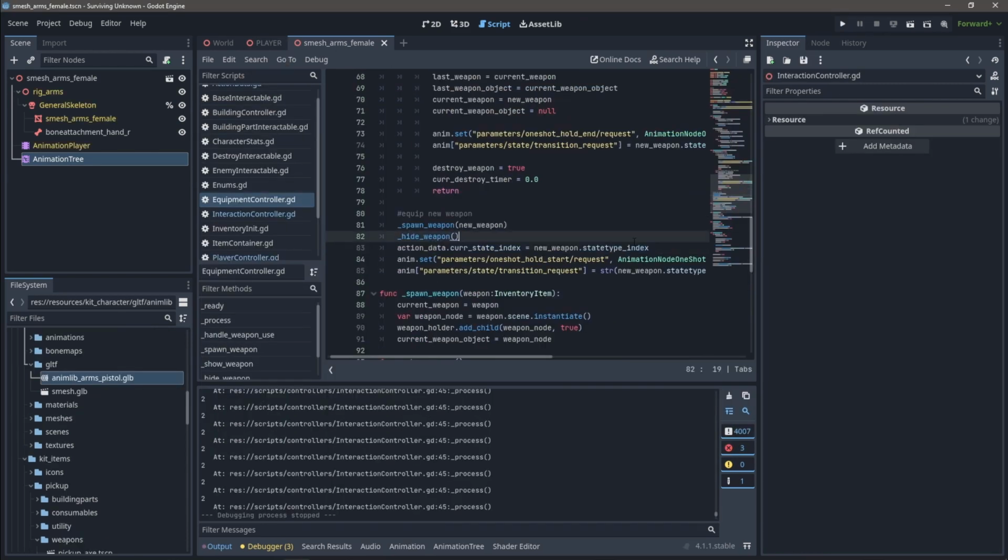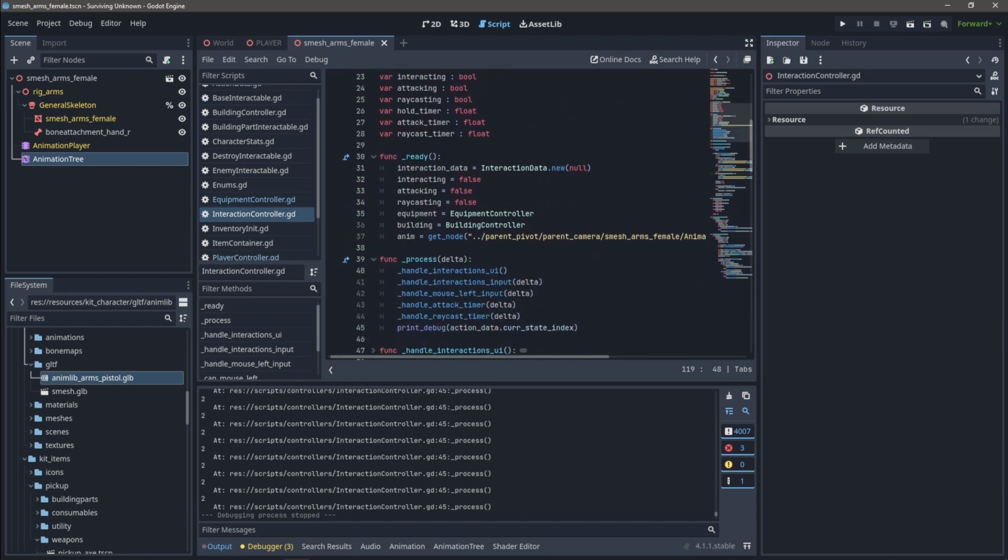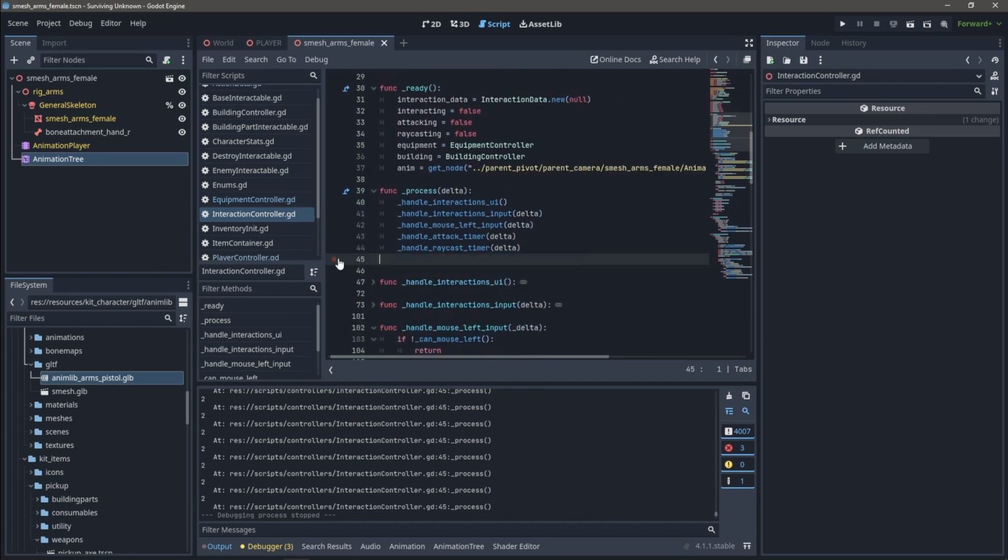Found the problem, it was this here. I was just setting it to 1 whenever we were equipping a new weapon, but we should actually set it to either 1 or 2 depending on which weapon we're trying to equip. Later on it'll be 3 and 4, but for now it's 0, 1 and 2. 1 being the hold or the melee weapons, 2 being the pistol, and 0 being the arms. And let me just quickly remove this debug right there. Now it should work.